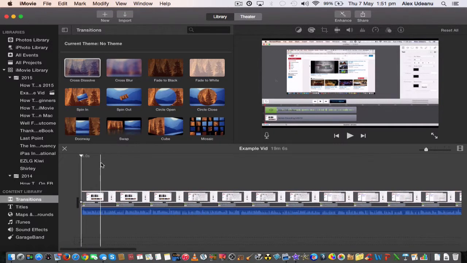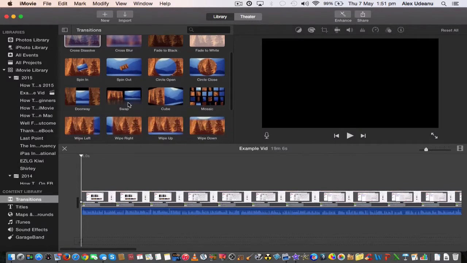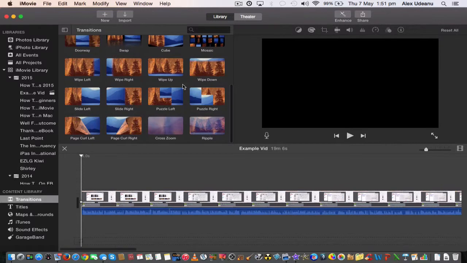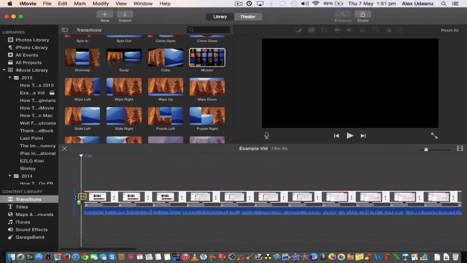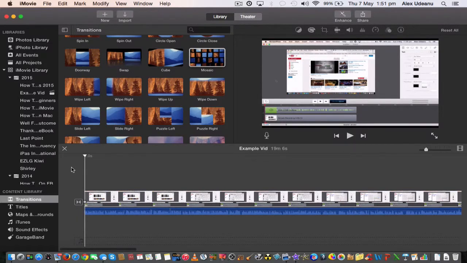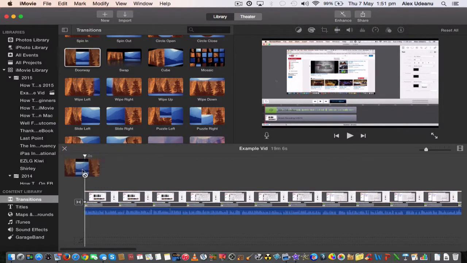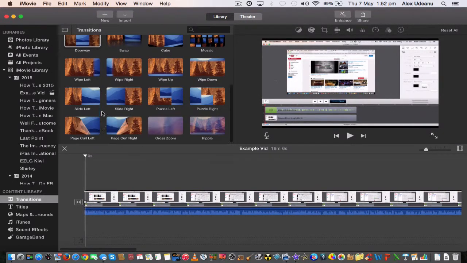Let's see, you have quite a few transitions here. You can have a lot of fun. For example, if we add this one, now when the video starts, it will just come up as a mosaic. Also, to replace a transition, you just drag and drop a new one on top. Okay, now we have a new one. So this is how you add transitions.